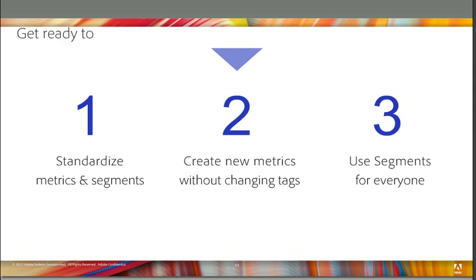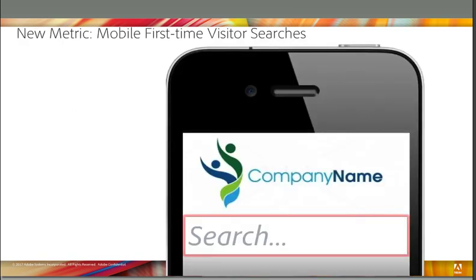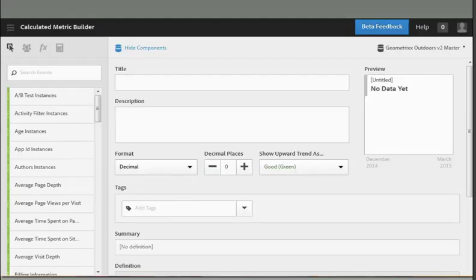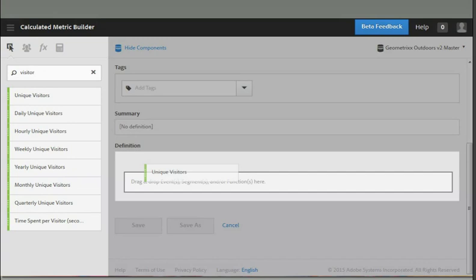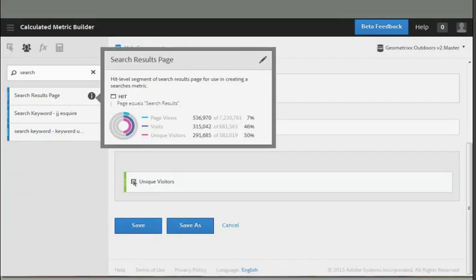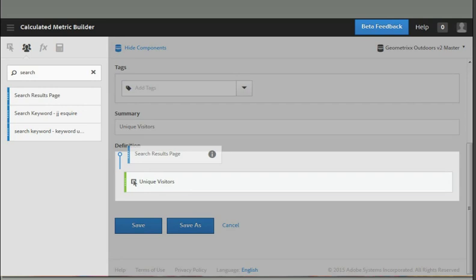Next step is you can also create new metrics without actually changing code on the page or making changes in DTM or changes to the JavaScript. And so we have some recommendations here. Maybe you want to create a new metric that is the mobile first-time visitor searches. How would we do that? First of all, we would just simply drag in unique visitors, and don't worry, we'll be walking through this within the demo as well. We drag in unique visitors, and then we can also pull in a segment as well. So we can say, okay, the focus is on search results page. So we drag that in.